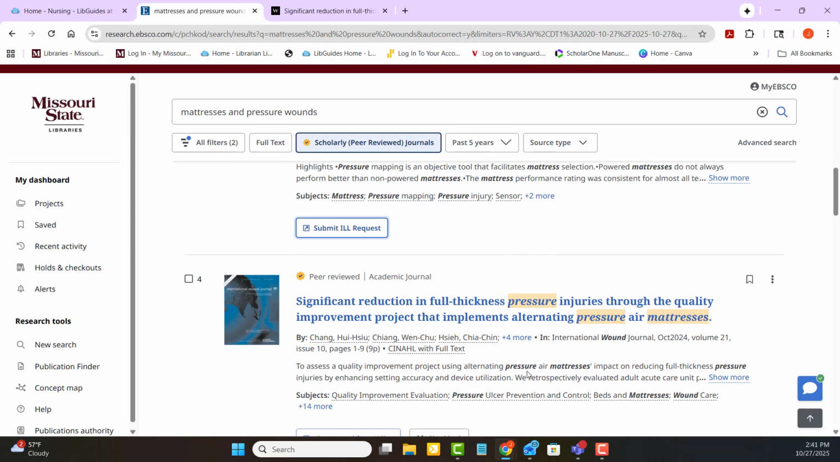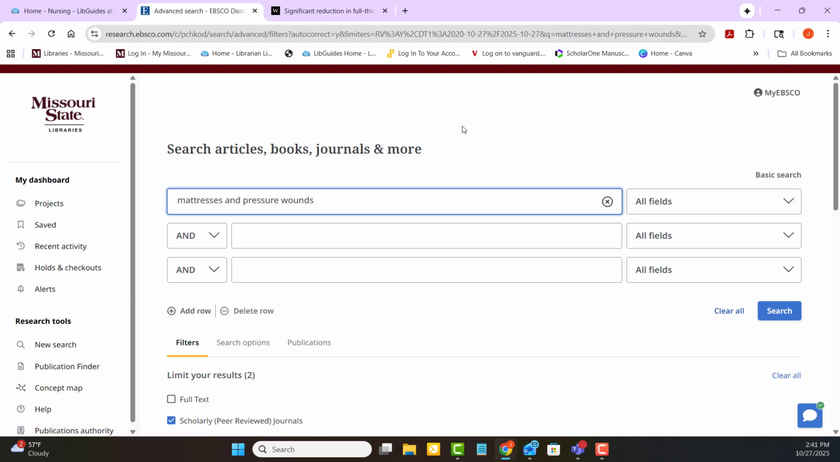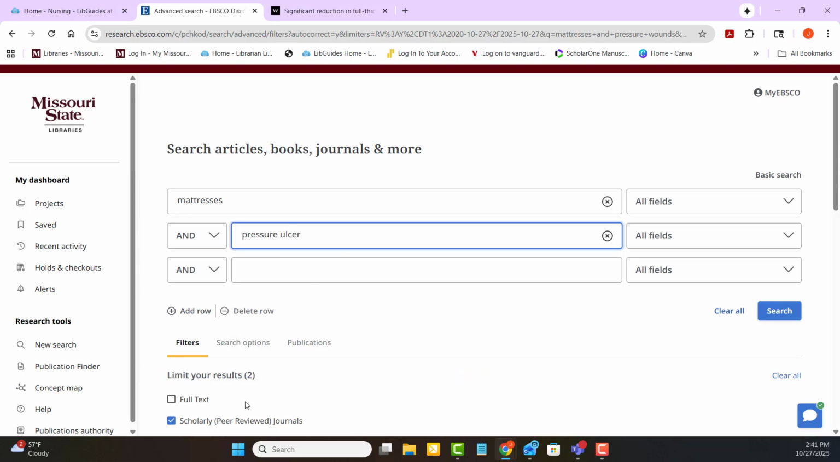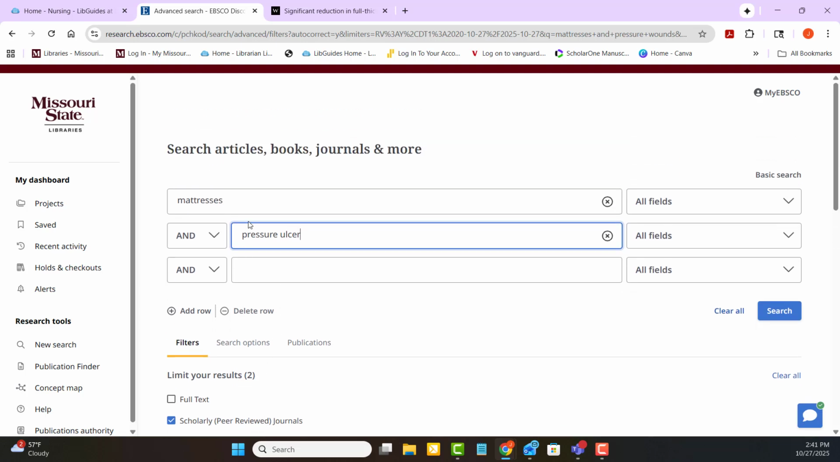All right, so that was a basic search using the Discover at MSU search box. I am also going to mention that you can go to the advanced search option and break up your keywords here, so that if you wanted to say mattresses and pressure wounds, ulcers, you can break it up there. So there's not one right way to do that, but you've got options.